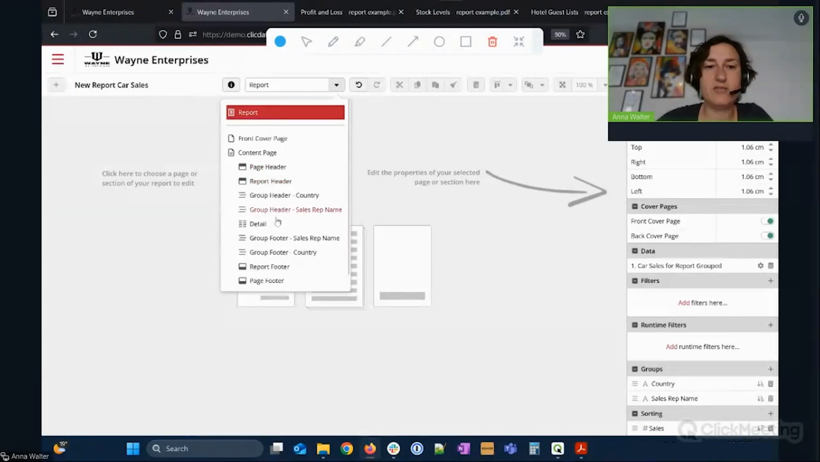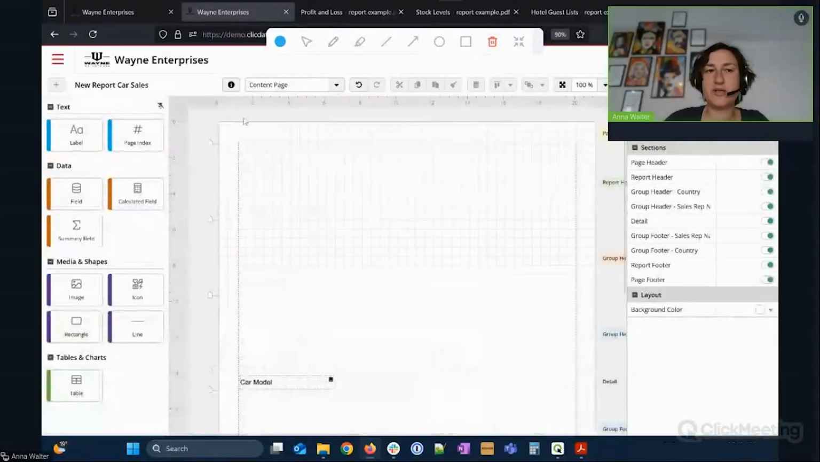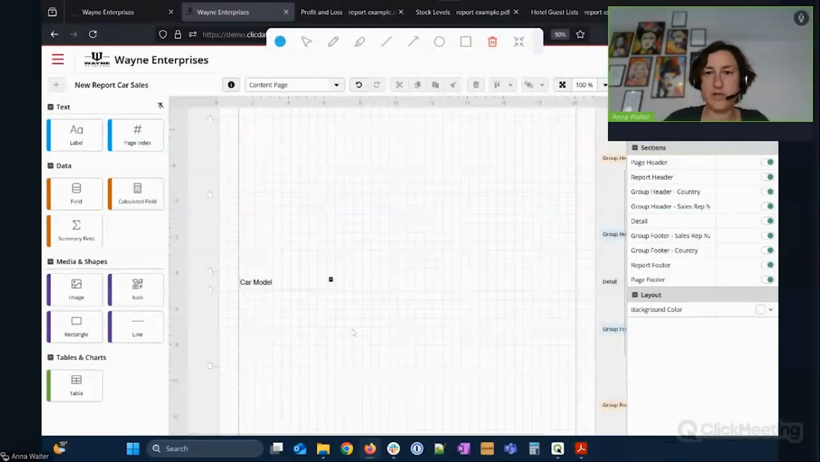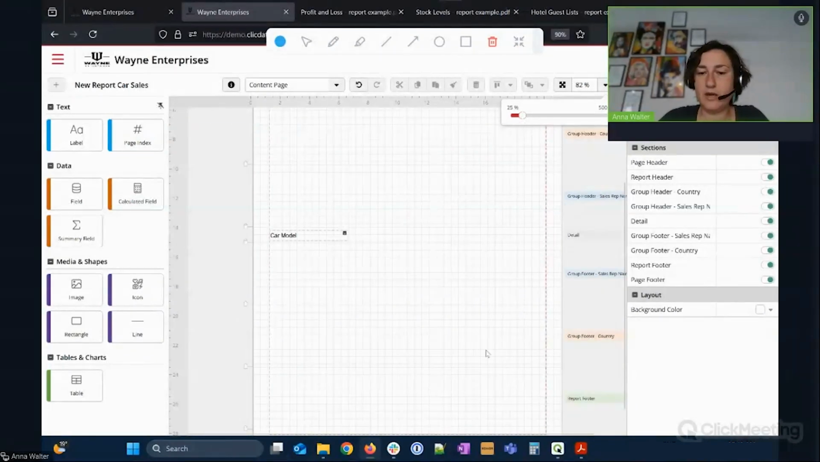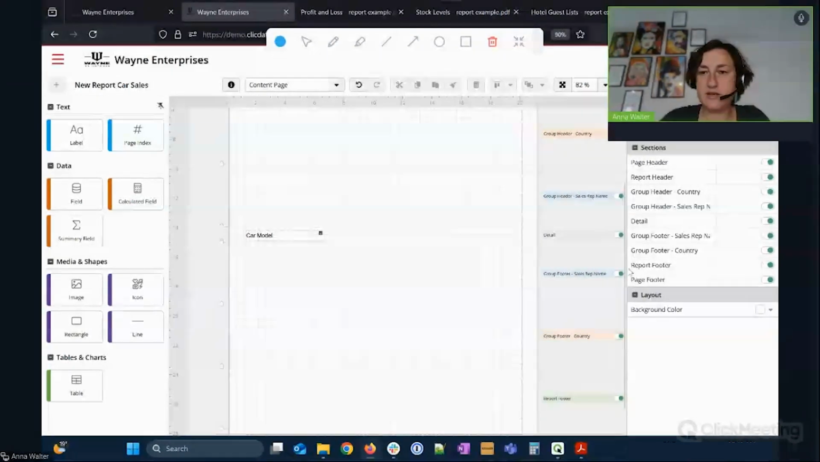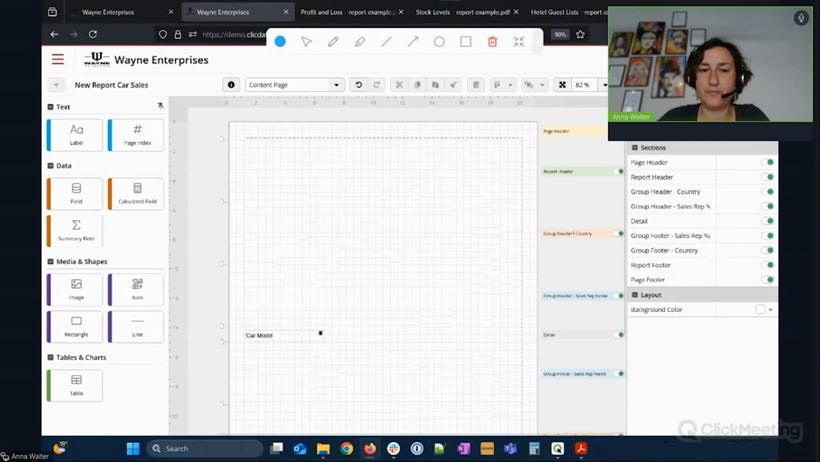Now we can see we have a lot of new elements here. So we have groups which have been added, because for each of the groupings that we have created here at the group level, we will have a group header and a group footer. So going back to the content page, we can see this now has been added over here. And we can select all of these. And again, we can disable them if we want.